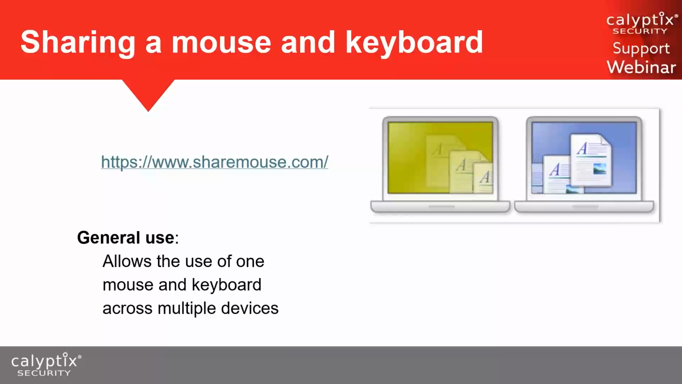If you have 2 servers in a small closet and you don't have room to have 3 different mice and 3 different keyboards, you can use something called Shared Mouse. As long as you have 2 screens up or 3 screens on 3 different machines, you can share the 1 mouse and keyboard between all 3 seamlessly.